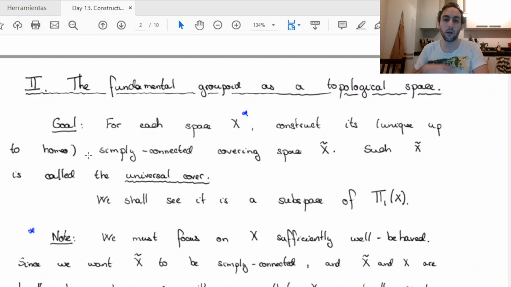So we will provide one particular recipe for constructing it, but it will turn out that any other covering space that is simply connected will be isomorphic to it. And the other reason why it's called universal is that every other covering space of X will be built out of, well, not every other, but let's say every path connected covering space of X will be built as a quotient of this X tilde, the universal cover. So X tilde sort of knows everything about all the path connected covering spaces of X.